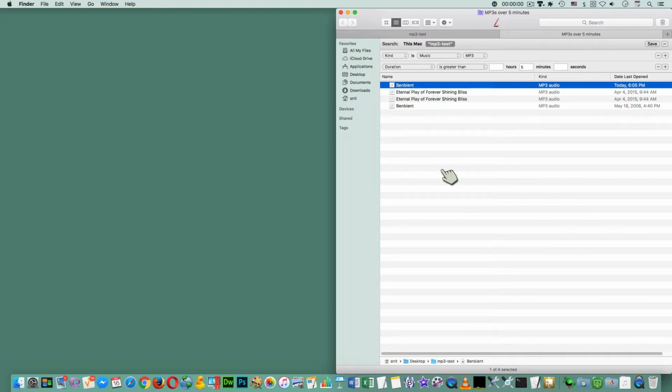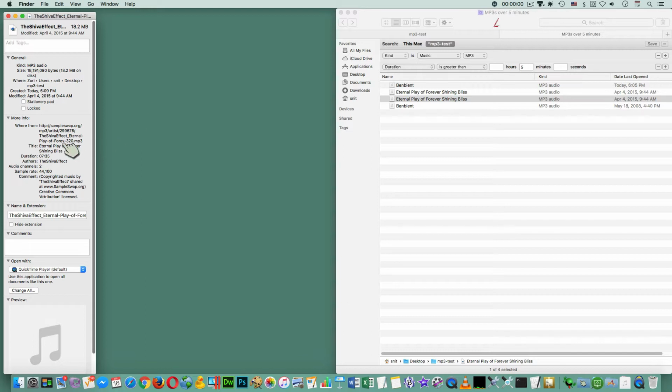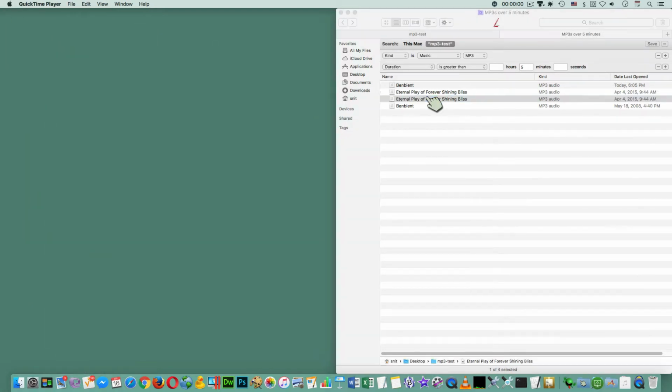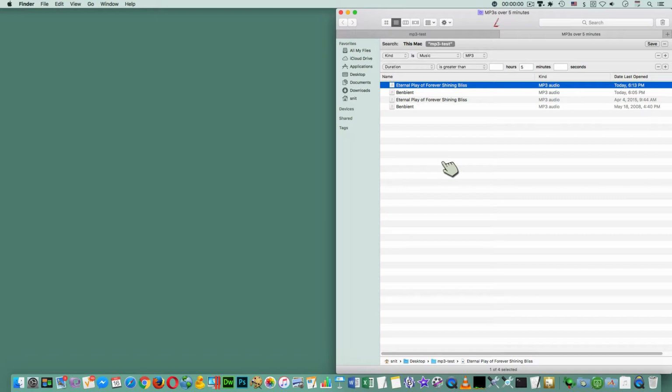I don't have to play the video first or play the sound file first, it just knows it. In fact, it's not only showing it here, Command I, to get info right there, shows the duration. If I double click on one of these, it will open and it immediately knows the duration. Exactly how it's doing that, I don't know.